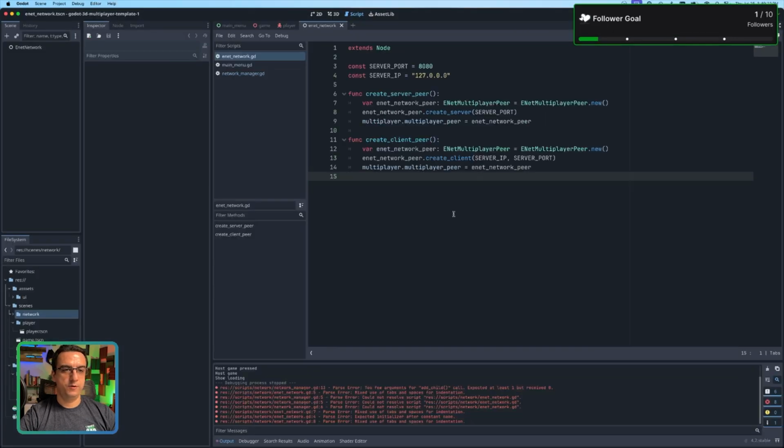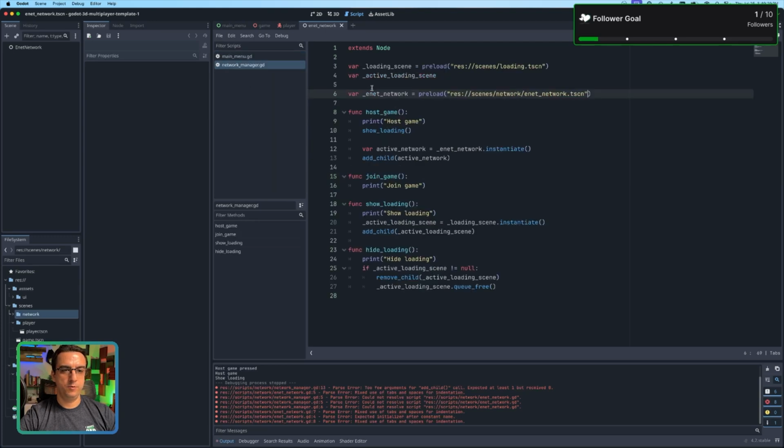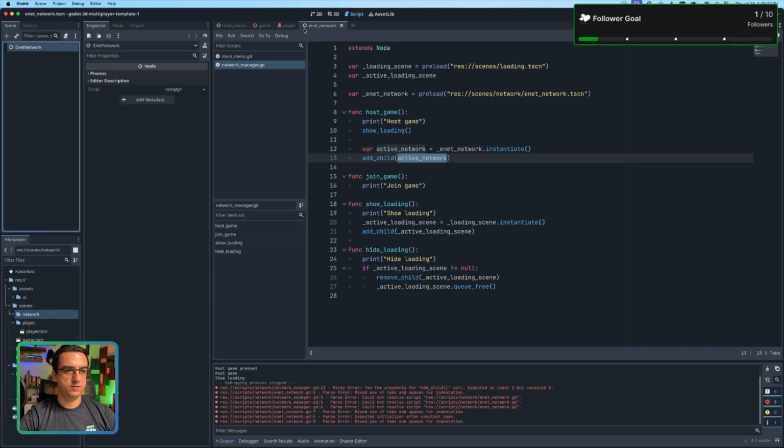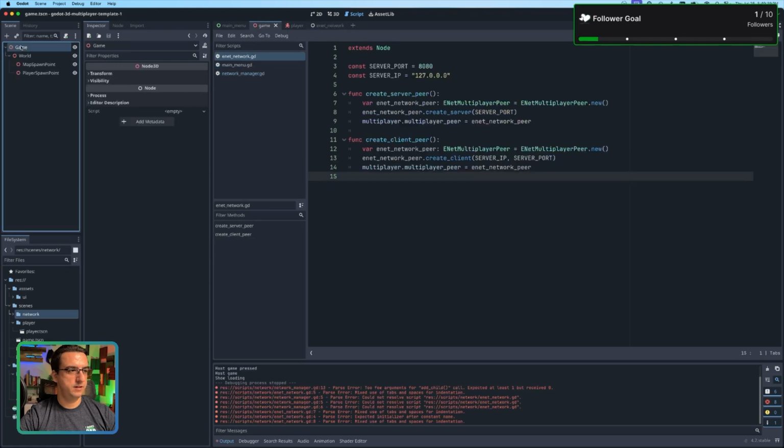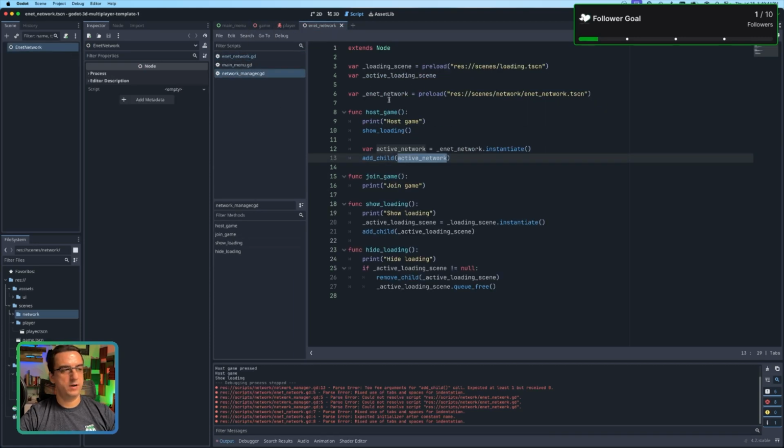That's going to be it for the eNet network, and I think at that point we can move on. I'm going to close it because I don't think we need it up anymore. Down here we instantiate that file, and we're going to add the eNet network to the game. So it's going to be this scene, and you'll see that scene tacked in here, underneath the network manager, because network manager will be a node in there. So we're going to add that to the game.